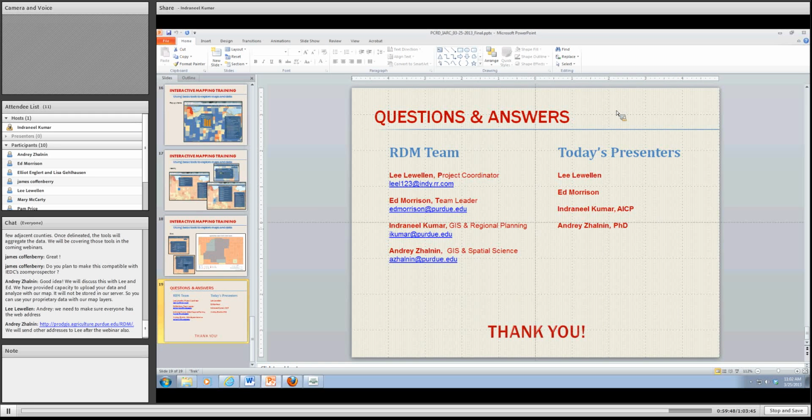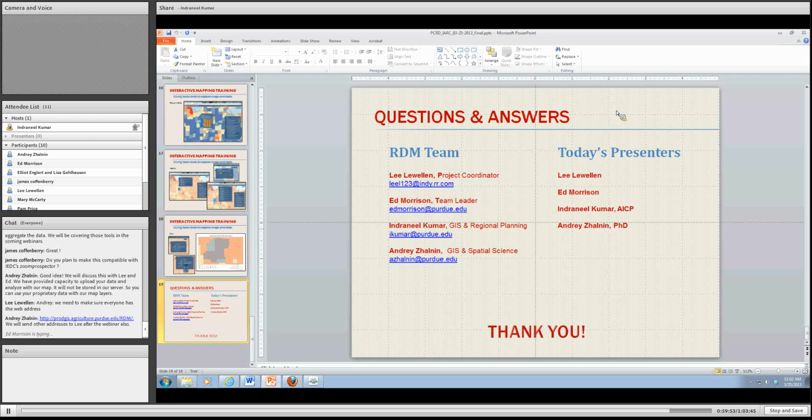There was a very good question on whether, if we delineate a region, we can aggregate the data. Yes, you can do that. In the beginning, in the PowerPoint, we explained that we are providing different ways to delineate the region and aggregate the data. One way is to combine the counties. Another way is to combine other kinds of polygons or geographic regions, like watersheds and things like that.